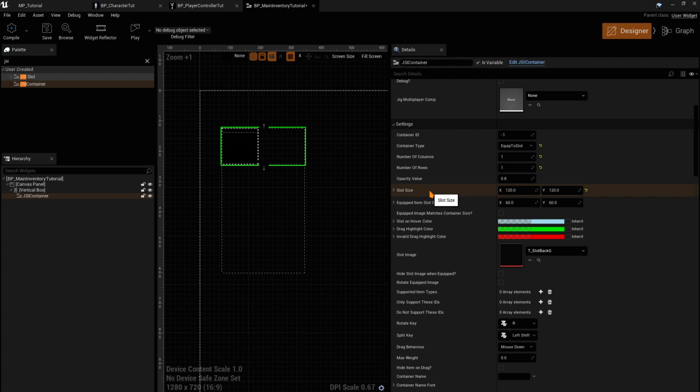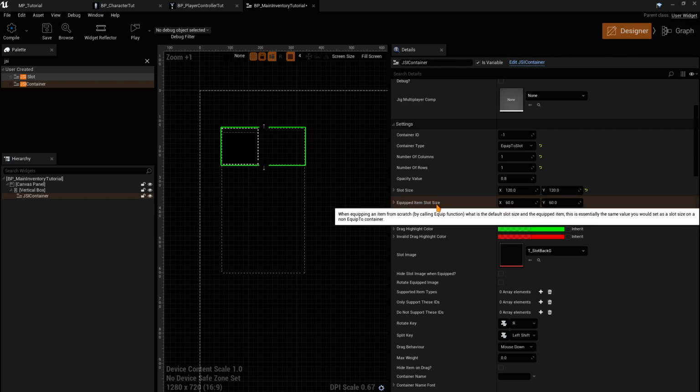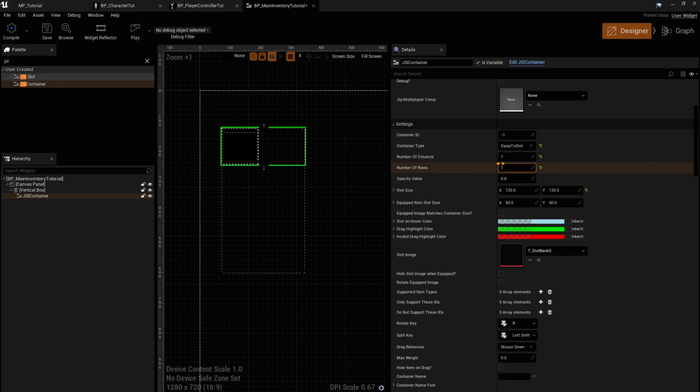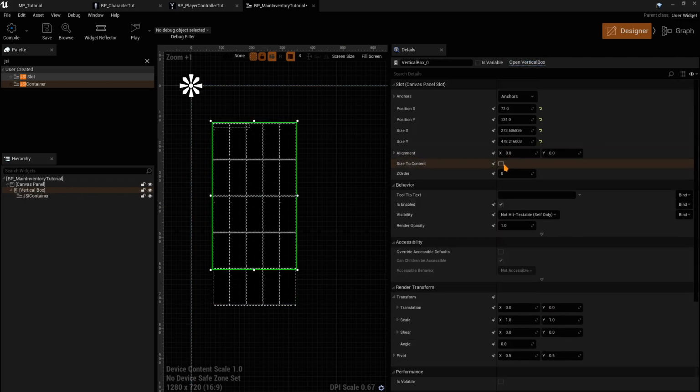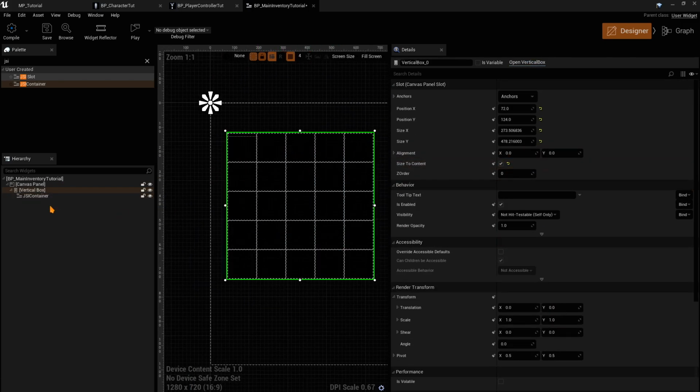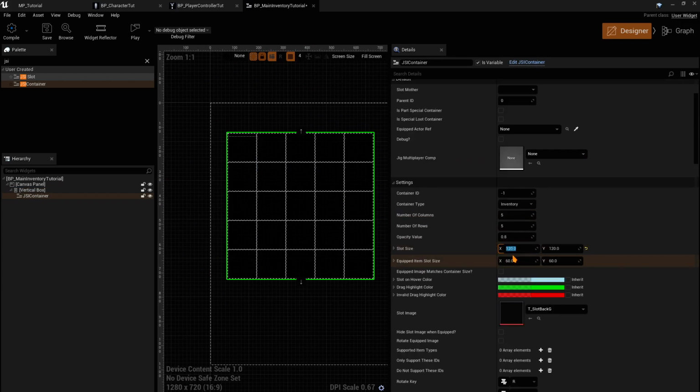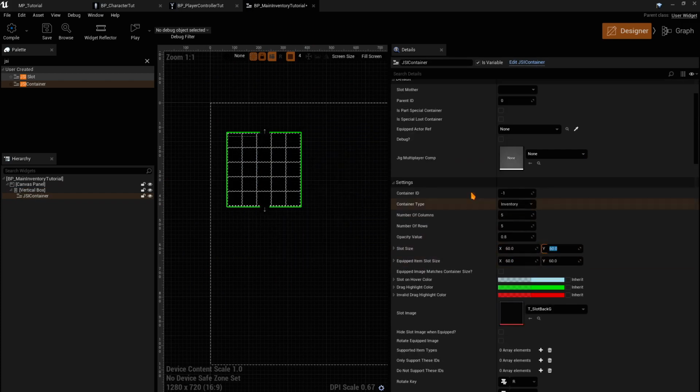Because the equipment slot is bigger, we also need to keep a reference to what the default slot size is on the regular inventory type. For example, if I change this to inventory and then go 5 by 5, and change this to size to content, this one right here would be 60 by 60. So it doesn't make sense to make it 120 by 120. So this is our regular inventory. It is 60 by 60 here. You can change it, of course, but in my case here, I'm going to leave it 60 by 60. This is my regular inventory.